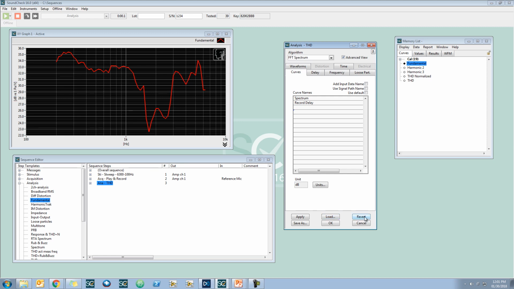Revert will revert all changes you made since the step was last opened. I'm going to select that now to bring us back to the THD template. Save As will let you save your current configuration as a template. OK will close the step and save the changes. Cancel will close the step without saving your changes.